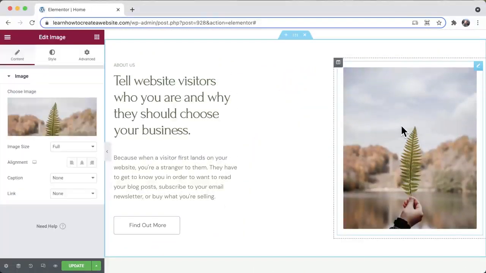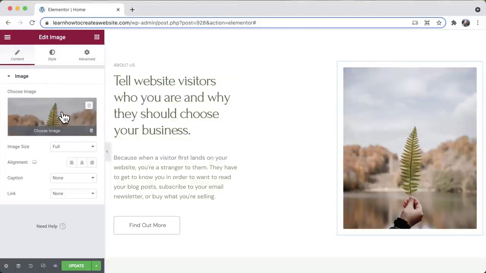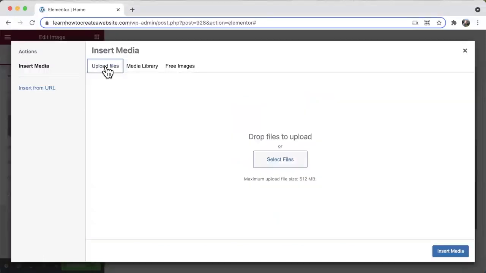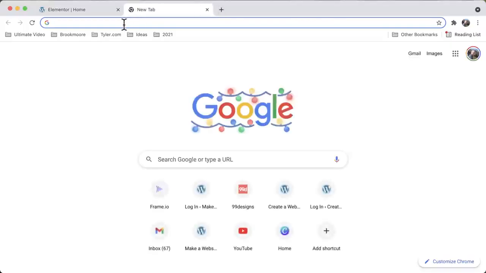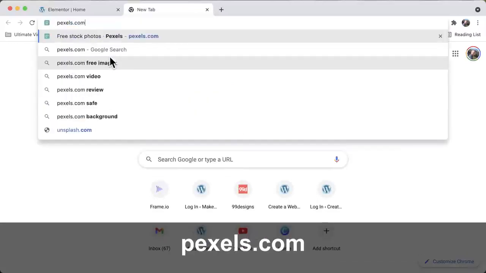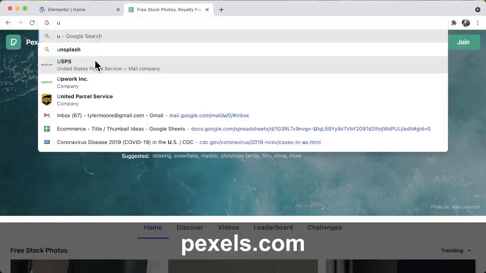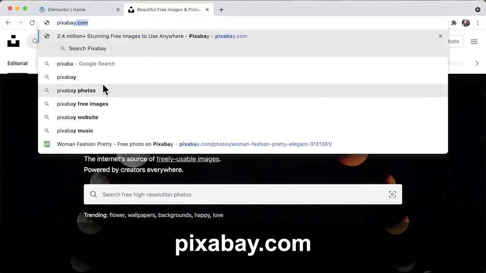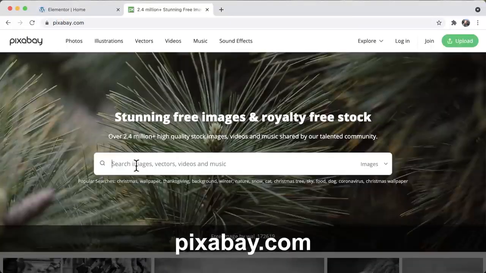All we have to do is click on it and then go over to Choose Image and click on that. And if we have any files that we want to upload, we can upload any files from our computer right here by clicking on Upload Files. Maybe you don't have any images right now, so we can open up a new tab and we can find copyright-free images by going to a website like pexels.com, or we can go to another website like unsplash.com, or my favorite is pixabay.com.